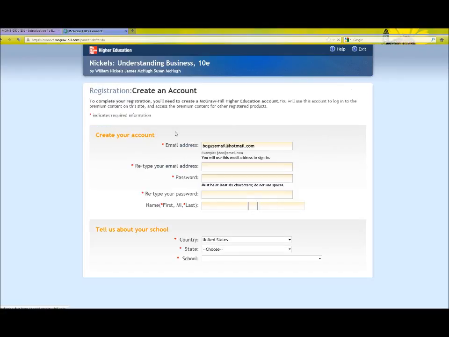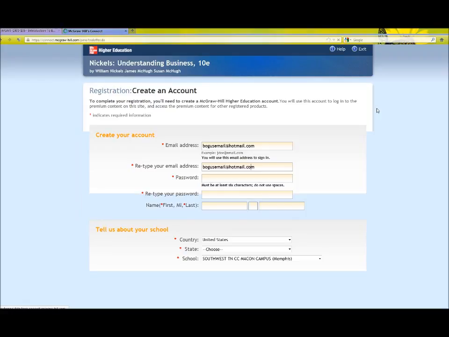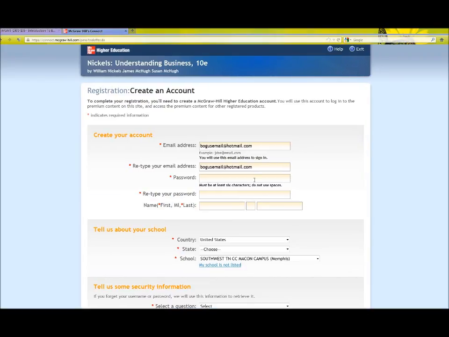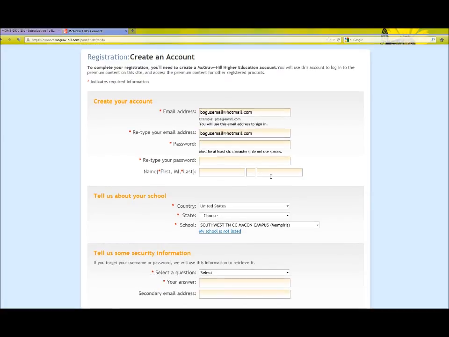Now, I need to go through and re-enter this. I would suggest that you type it carefully. bogus@hotmail.com. Now, I need to have a password. This, again, is something you need to keep up with. Let me try to keep up with this.